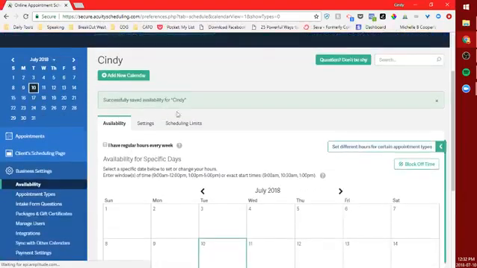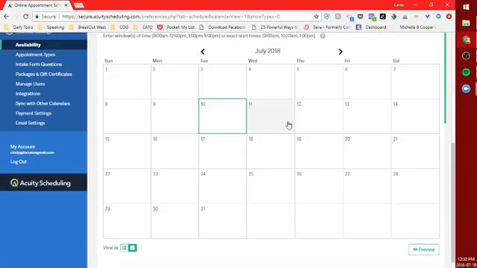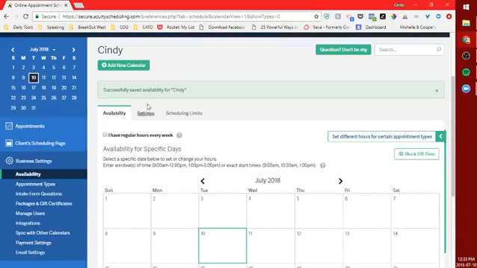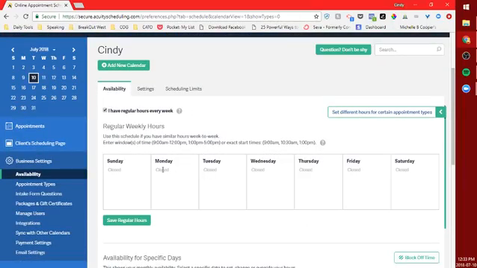Then you get a monthly calendar, and you can go in and you can choose the days that you're going to work. So this works especially well in the summertime if you're taking time off. Maybe you don't want to work as much as you have been, so it's really helpful to do that. But normally using the regular hours per week will work just fine.